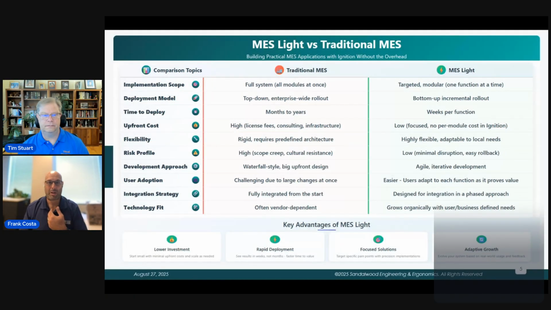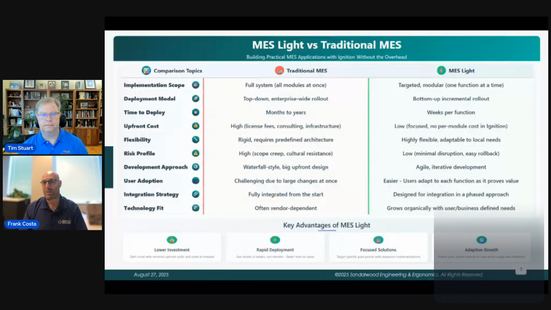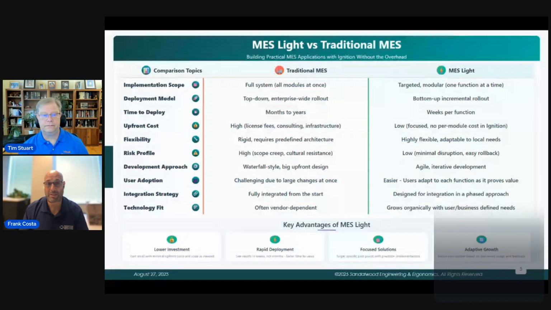And the last one, it's important: when you're using Ignition, it's really device agnostic. So you don't have to worry about an MES that's only tied to a specific PLC type or family of sensors or anything like that. Traditional MESs are changing, but historically they've been pretty vendor dependent.